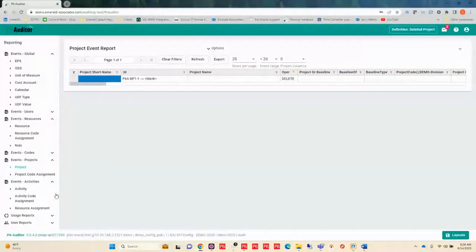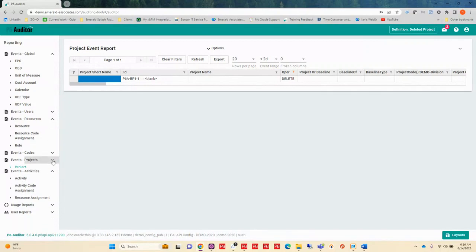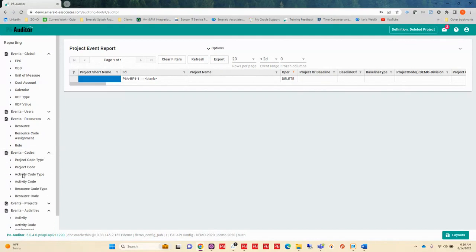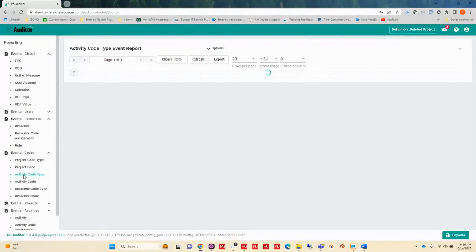So what I can do is go down into my, what am I looking for here? My codes here. In my codes, I can look for my activity code types.